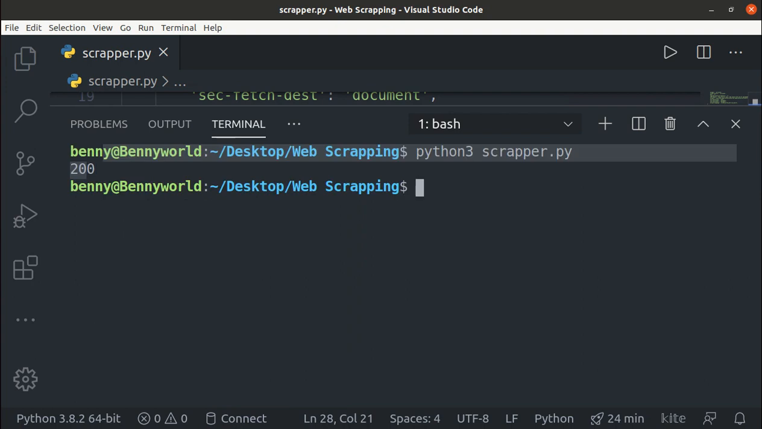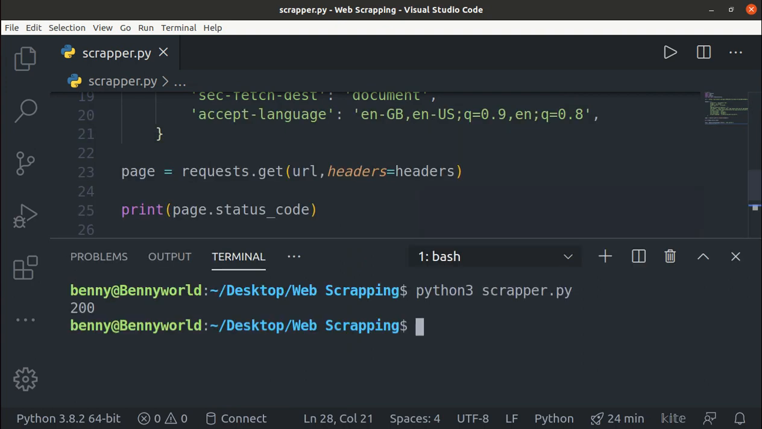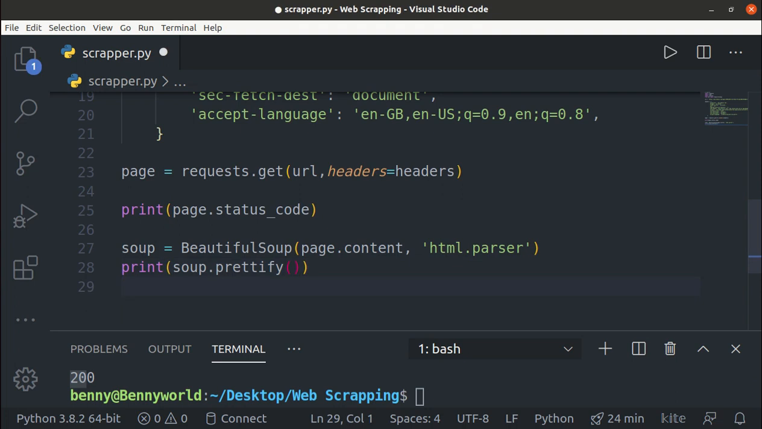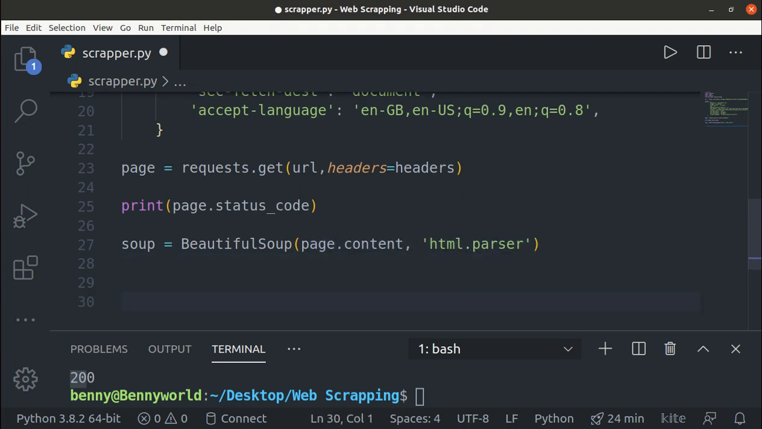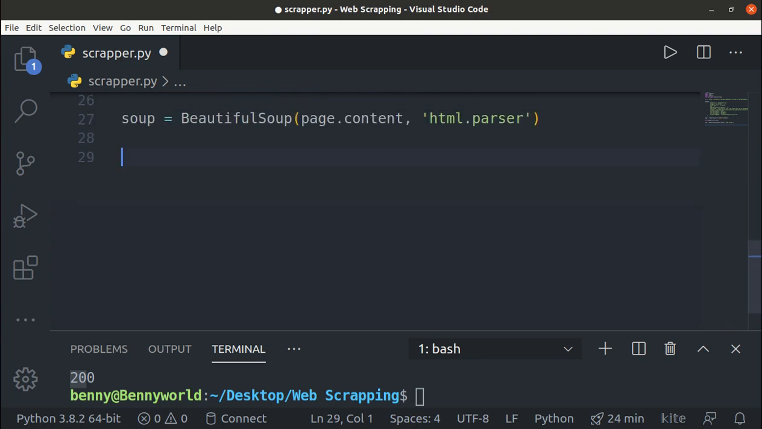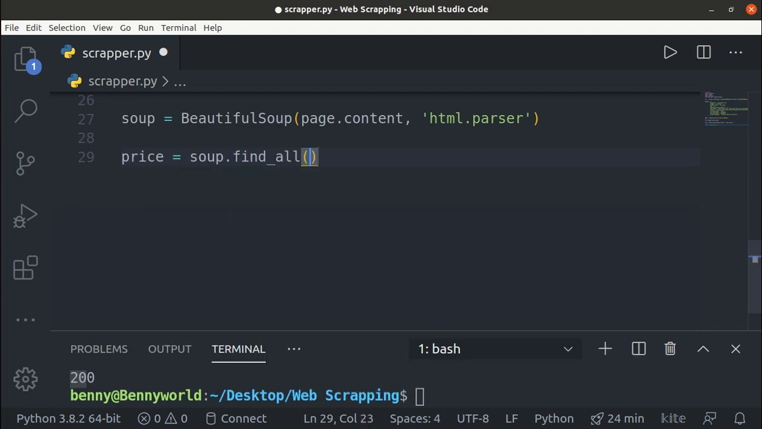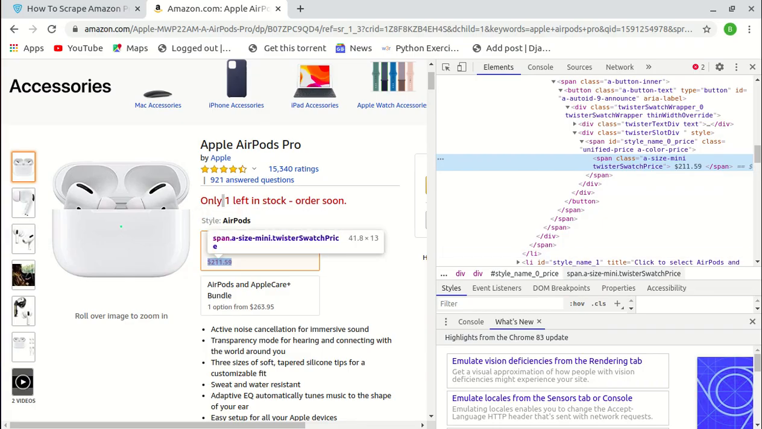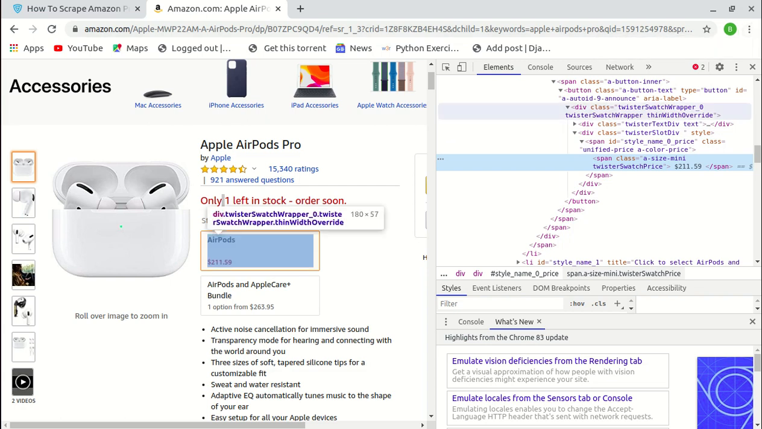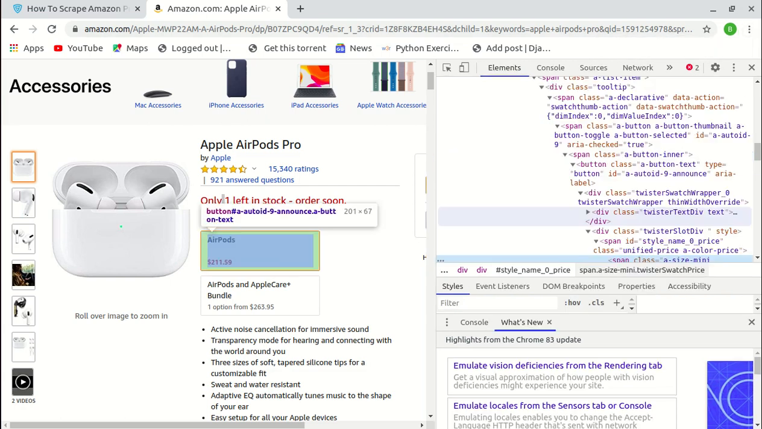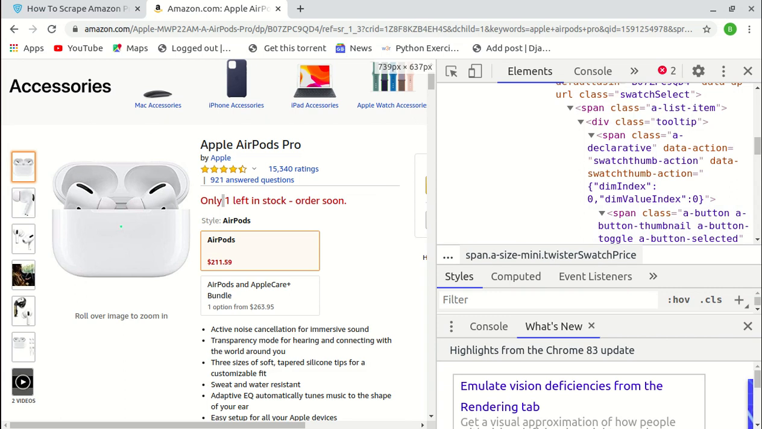Yes, so let's go back to our code, and then I'm going to grab the price. I want the price of the product, so I'll just say price is equal to soup.findAll. I want to find all spans which have the class. You can see we want this span which has a class of a-size-mini twisted swatch price. So we want the price.